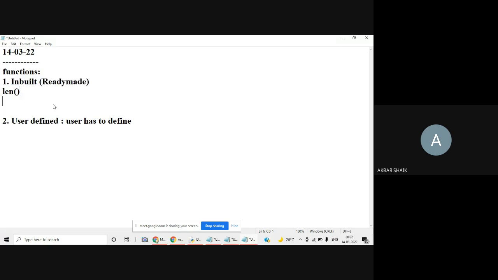Next function is len. This is also a function only, and we use it so many times. What is this function? Length simply finds the length of a string or list or tuple. So it is going to find out the length of the string, list, or tuple.